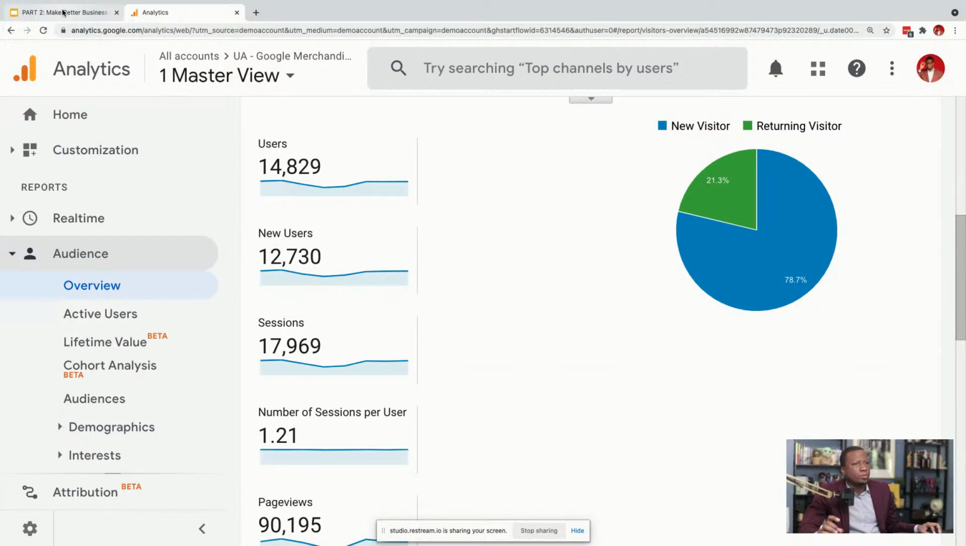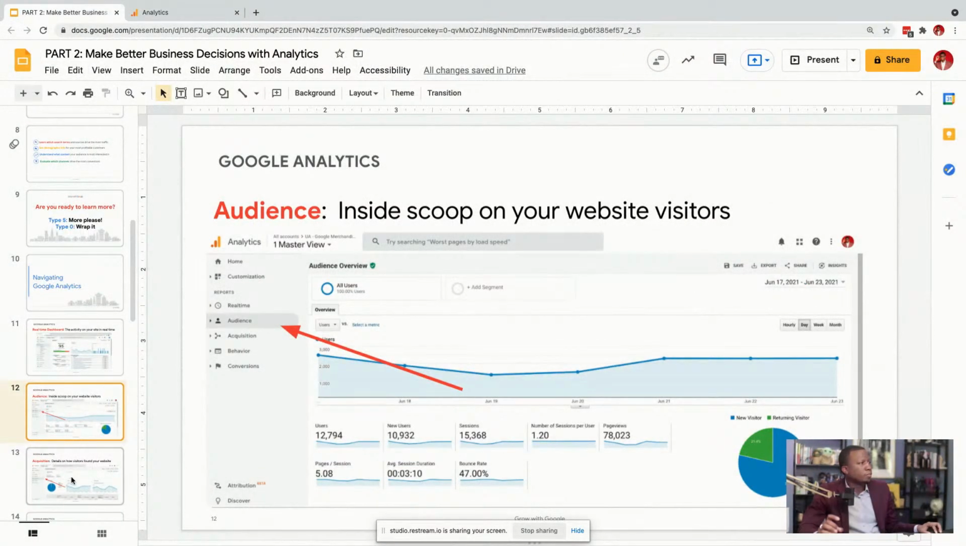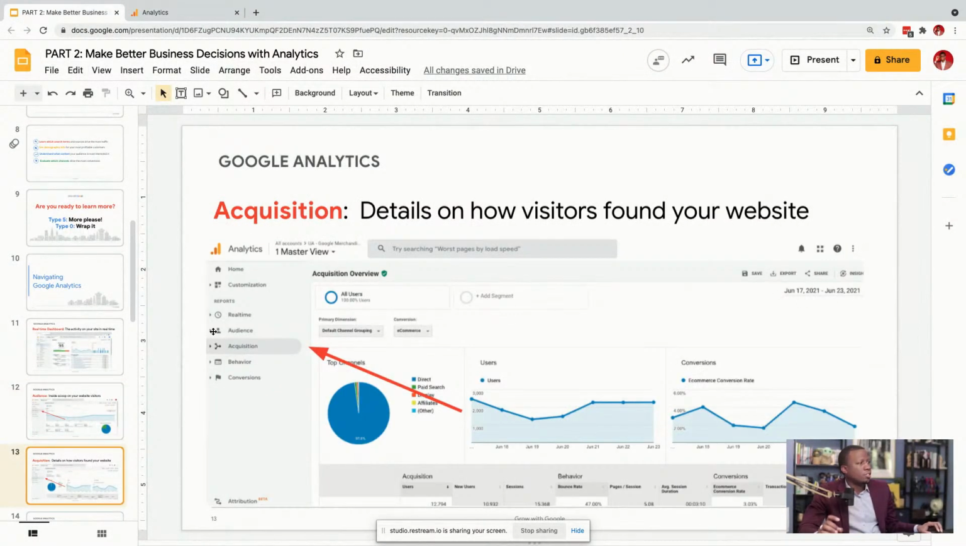Let's go back to the slides again. The next one is acquisition, and that tells how people found your website. And I said that earlier, that's so key. Finding out how people came to your website, because once you find that out, you can build more information on your site that will have them come back to your website.